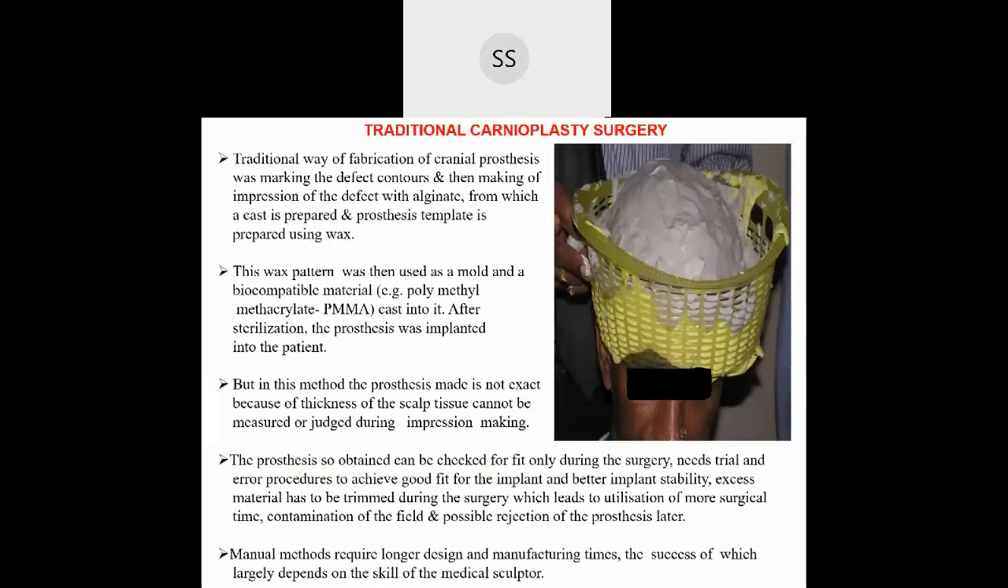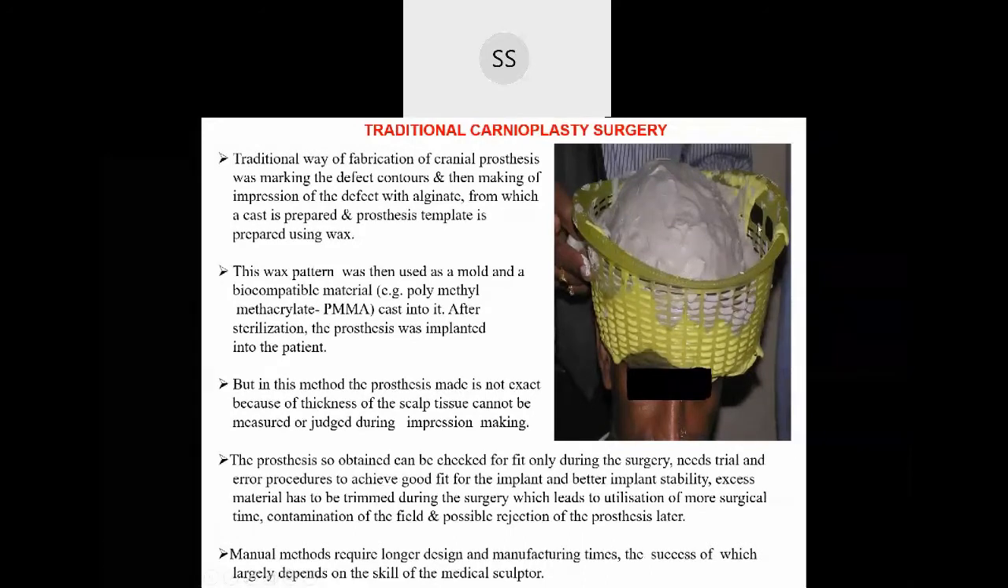So traditionally, we asked the doctors how they used to perform this operation without 3D printing. Earlier, they used to remove the hair and apply alginate on the head. And with the skill set of the doctor, the highly professional senior doctor, they used to take an impression of how that fracture happened.